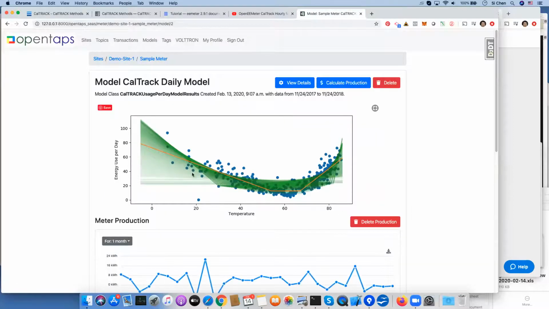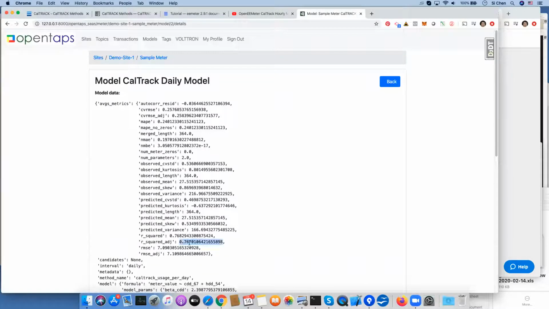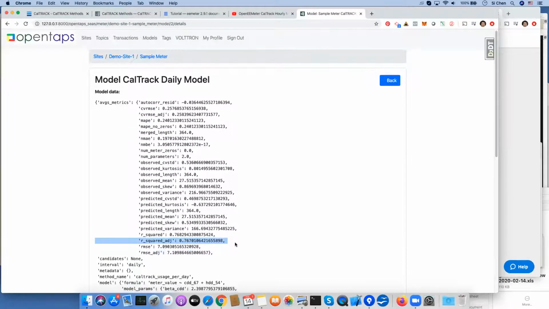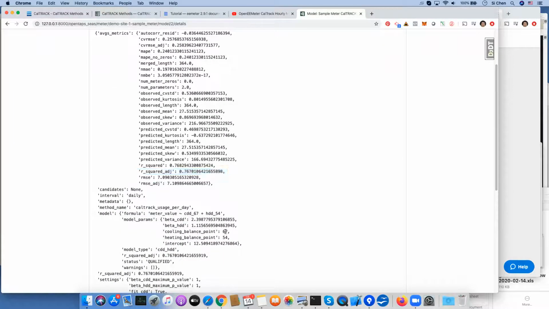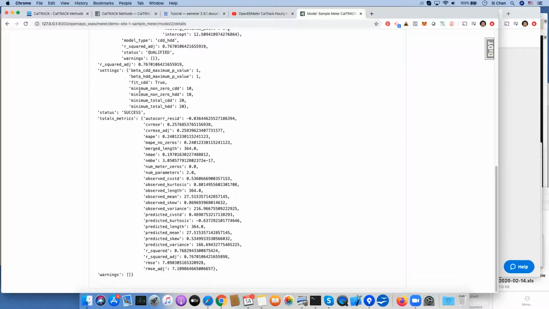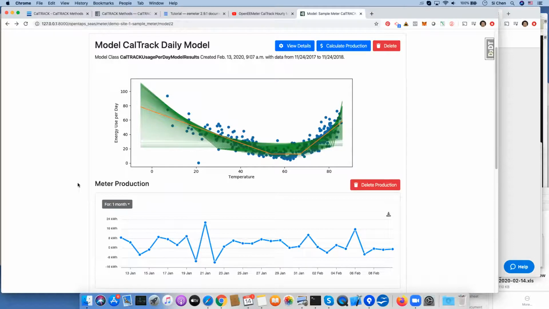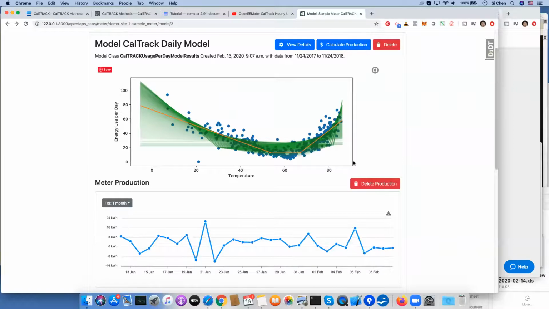So with a daily model, it could actually generate a pretty nice plot. And so you see these are the data points, and then these are the different fits, and this is the final model fit here. And the model is represented in JSON, so it has all the different parameters here. I think the most important one for me is the R-squared adjusted numbers. And it has the cooling balance point, heating balance point, and the intercepts for the cooling degree days and heating degree days, and a lot of other metrics. And then from that, we can run the model forward and calculate basically energy savings. What we call the meter production is actually the energy savings against a baseline model for the same temperature points.